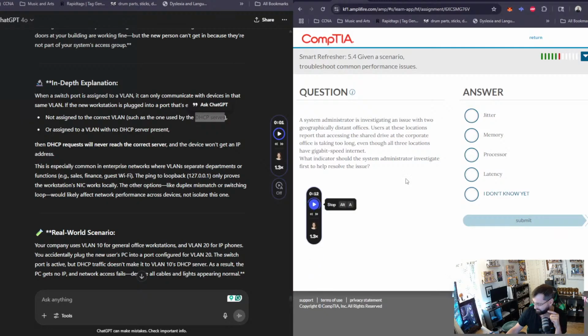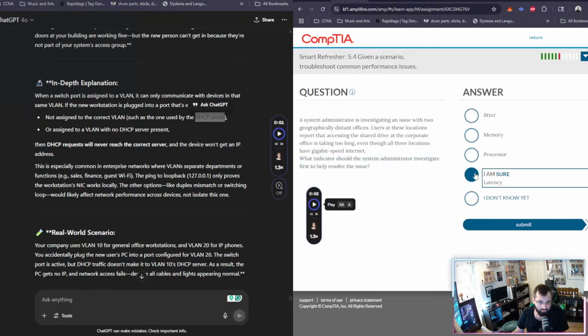I'm out. A system administrator is investigating an issue with 2 geographically distant offices. Users at these locations report that accessing the shared drive at the corporate office is taking too long, even though all 3 locations have gigabit speed internet. What indicator should the system administrator investigate first to help resolve the issue? Latency. It has nothing to do with processor, which is in your computer. It has nothing to do with memory, which is in your computer.